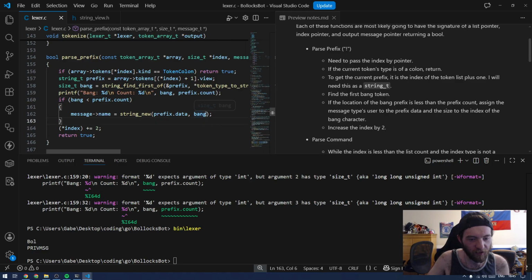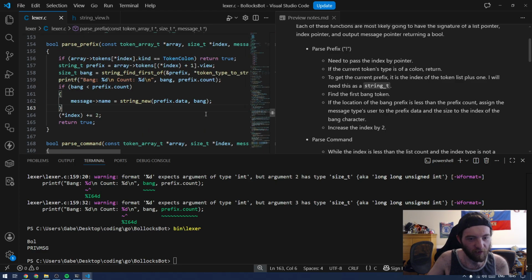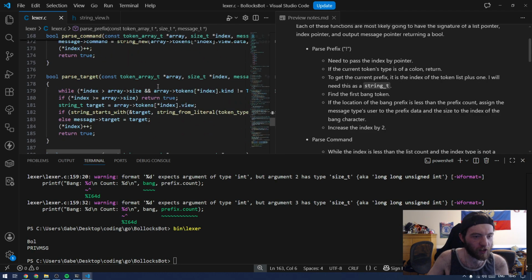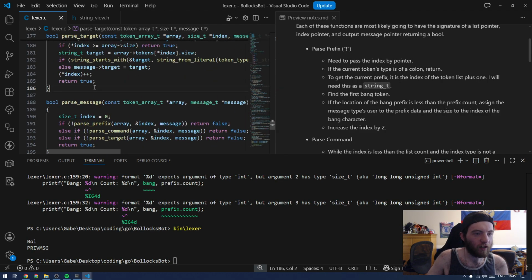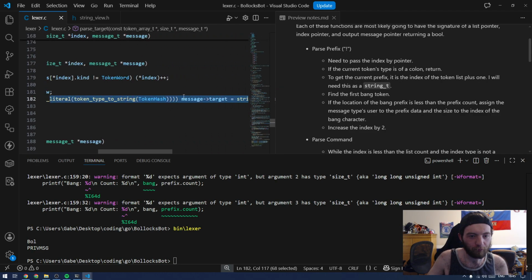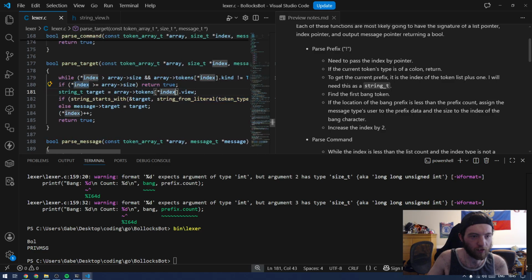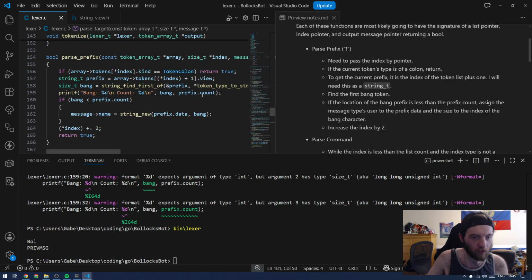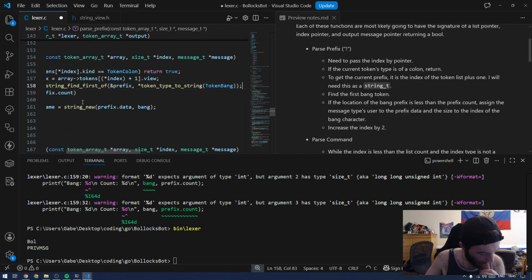The prefix data. All right. Well, we can just continue with this. This is fine. So that's fine. That's good. Target at index. I'm gonna delete this for right now.